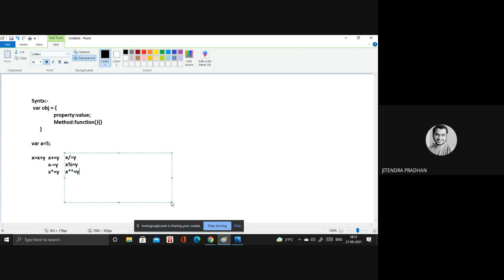Next we have to discuss the arithmetic operator. What is an arithmetic operator? What are the arithmetic operations you do inside mathematics? We have addition, subtraction, multiplication, division, and exponent. Okay, and we have increment and decrement. I hope you know that already. What is increment, what is decrement, I already discussed with you. I don't need to describe that again.